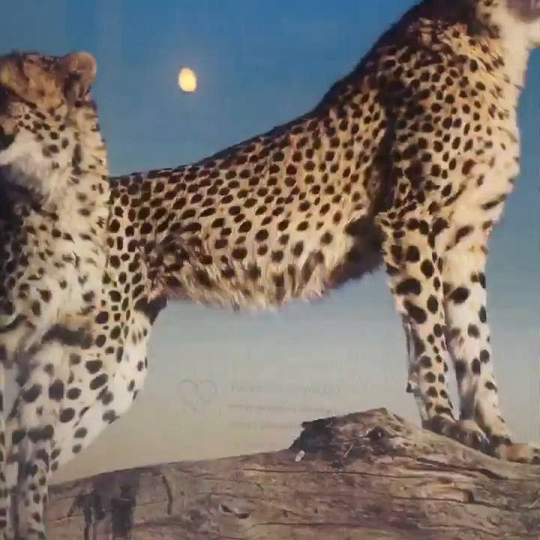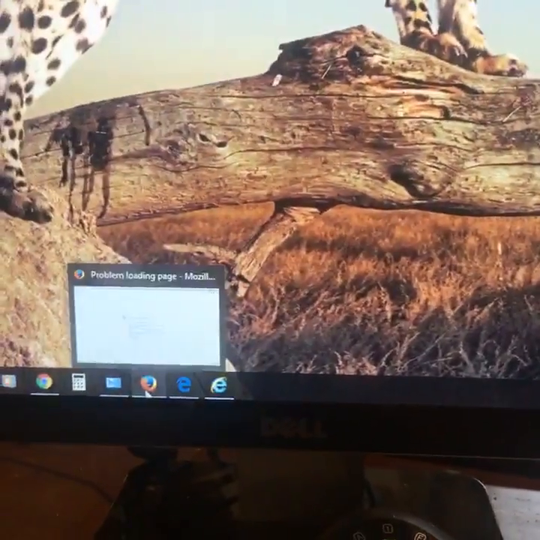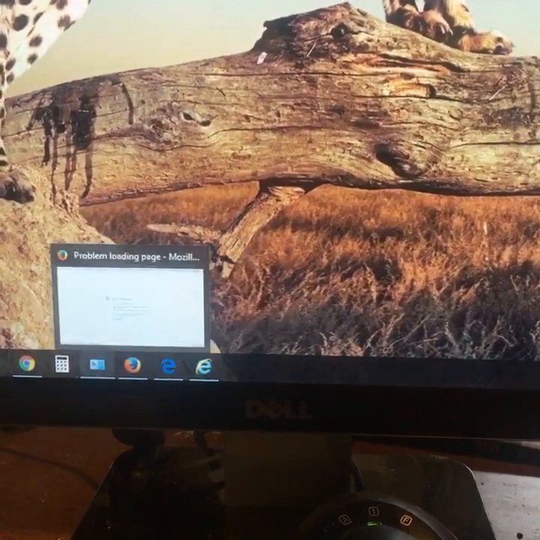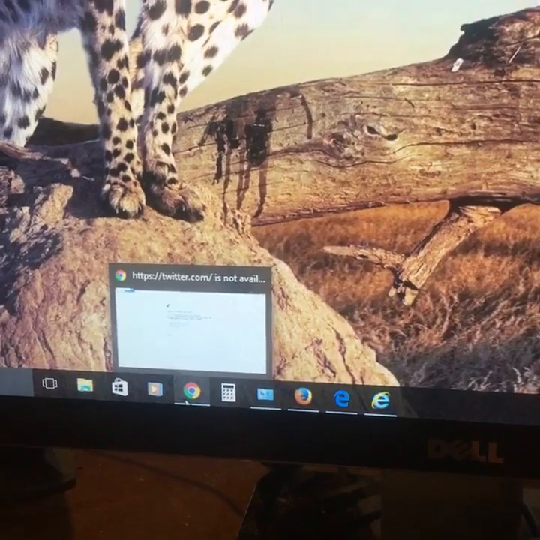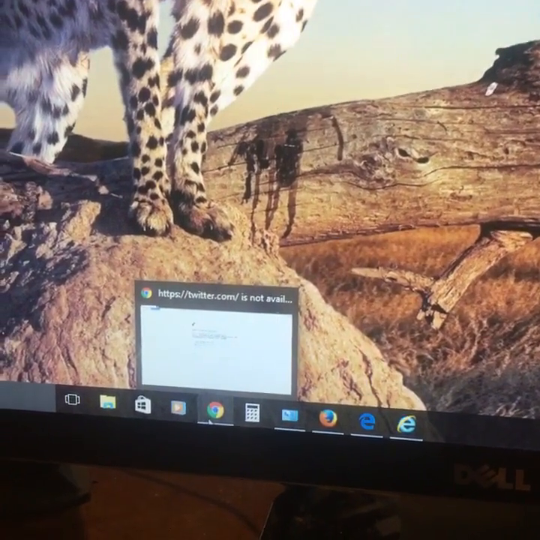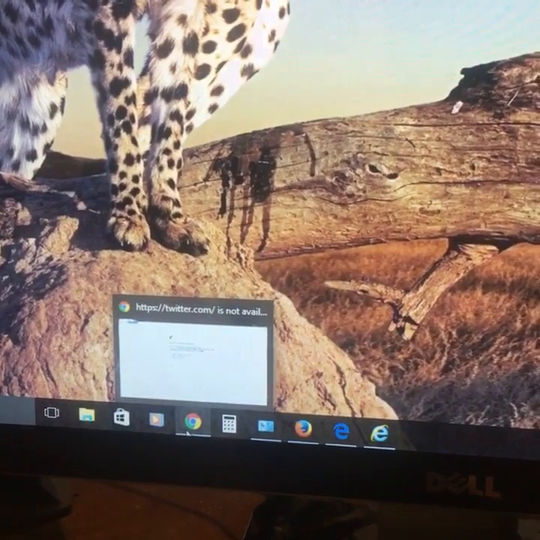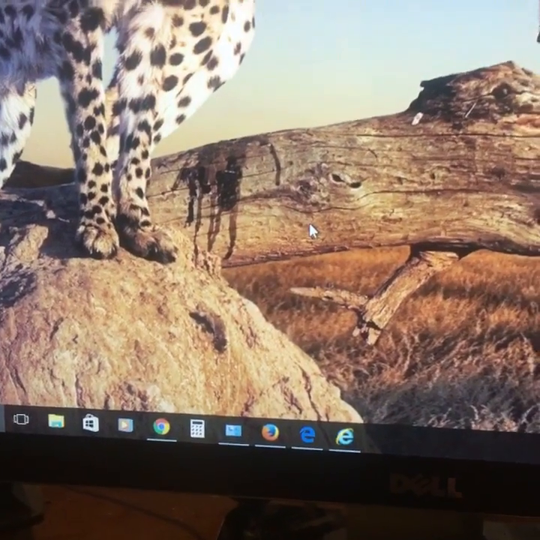Now, Edge is not on Macintosh computers, but definitely Firefox and Google Chrome are available on Macintosh computers. So if you're using a Mac, you'll see the same error message on your Mac. So what can you look for?